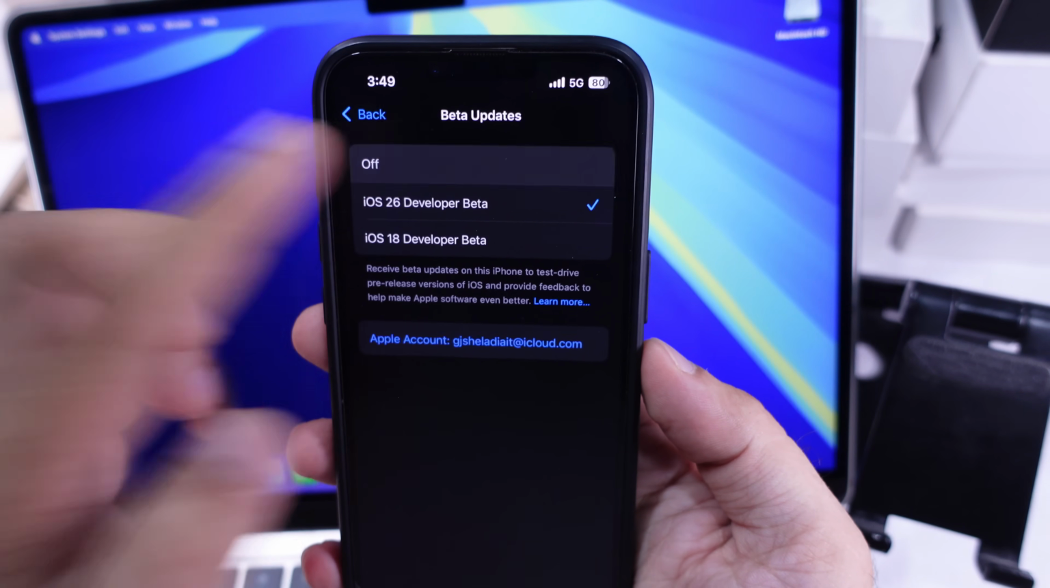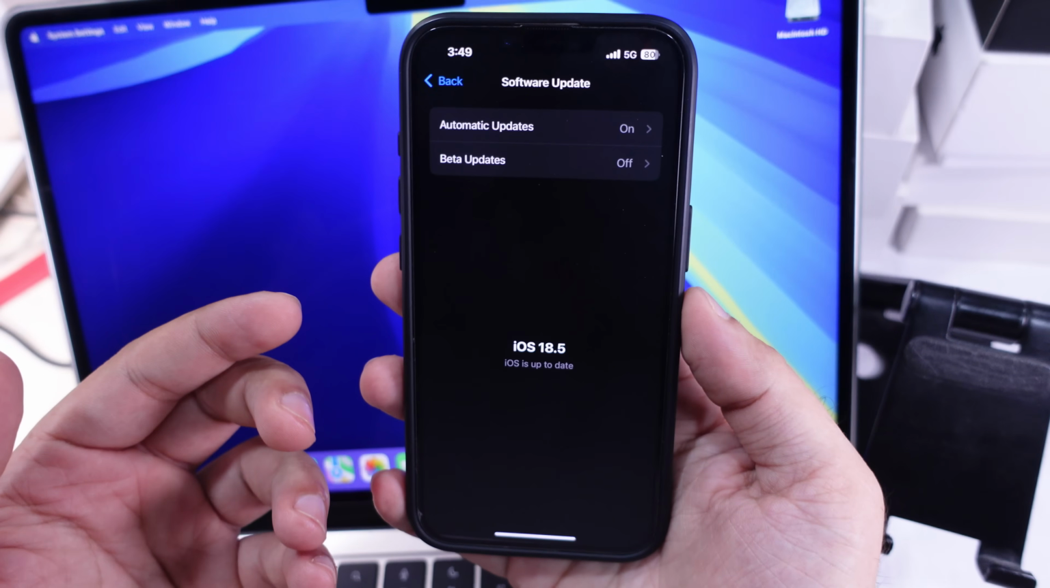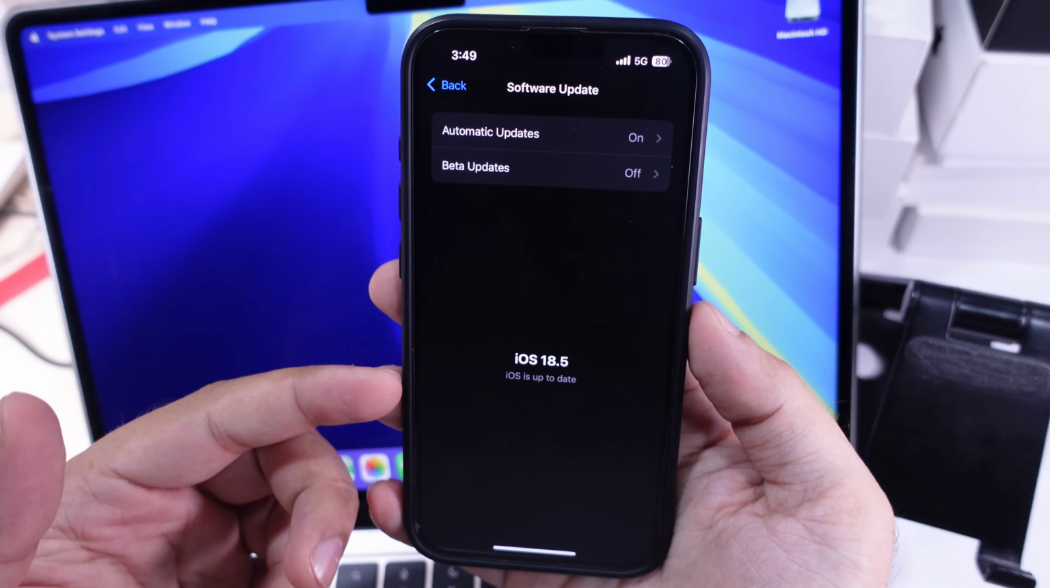Go back and save the changes. Now you won't receive a new beta update for your iPhone. And wait for the final public iOS 26 to be available.